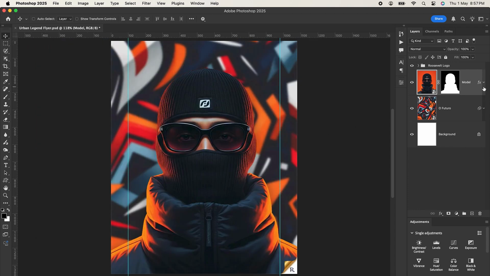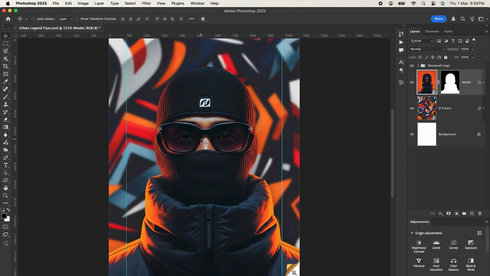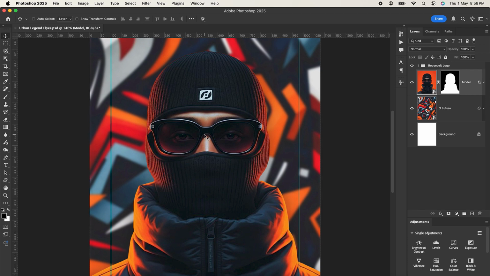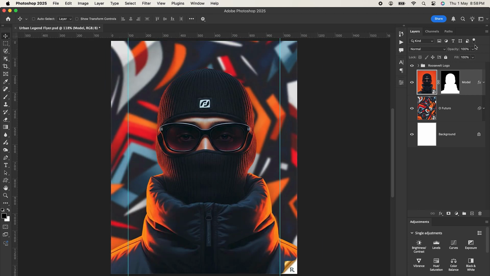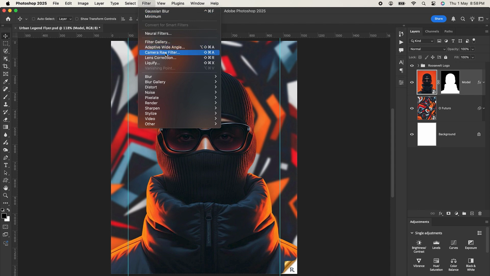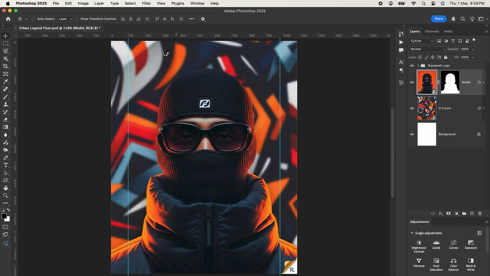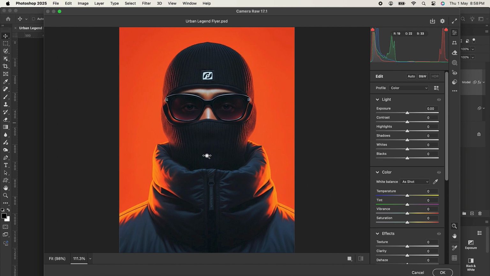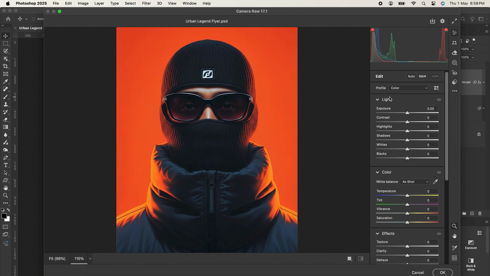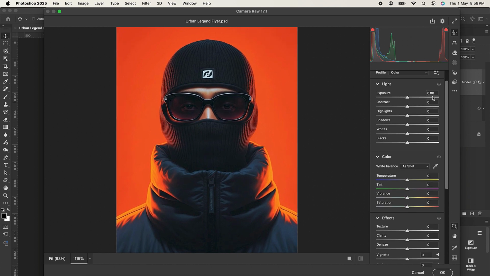Nice. With the model layer still selected, let's enhance our model's image a little bit. Let's sharpen it. So to do that, make sure the model's layer is selected, and go to Filter and select Camera Raw Filter. Okay, now let's zoom in a little bit. So we start with the lights. And the lights, let's set the exposure to 0.25. So let's go with an exposure value of 0.25.